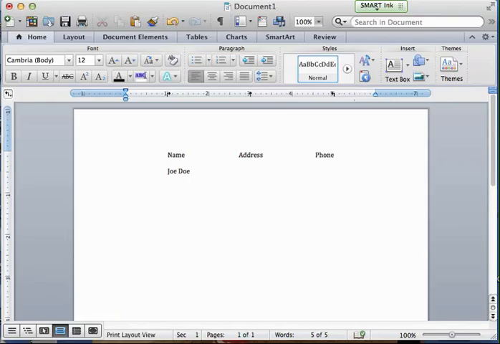Let's hit the tab key. Takes me into my center tab. Let's put in Joe's address. Joe lives at 123 West Street. Notice that as I'm keying that, it becomes a centered line under my tab stop. Okay? Everybody good? Let's hit the tab key again. Notice it goes all the way over to the right side.